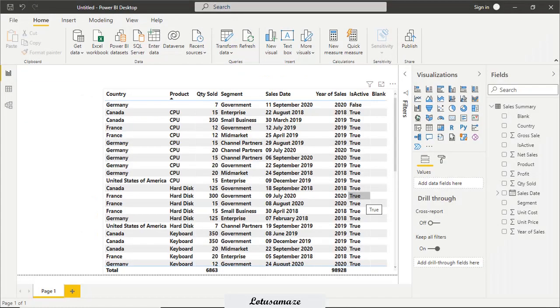Now we check COUNT and the other functions practically. So we have the data in the table: country, product, quantity sold, number data, segment again text, sales date, date type data, year of sales, numbers, is active. This is a boolean, meaning logical data. And finally we have the blank column. No value in this column.